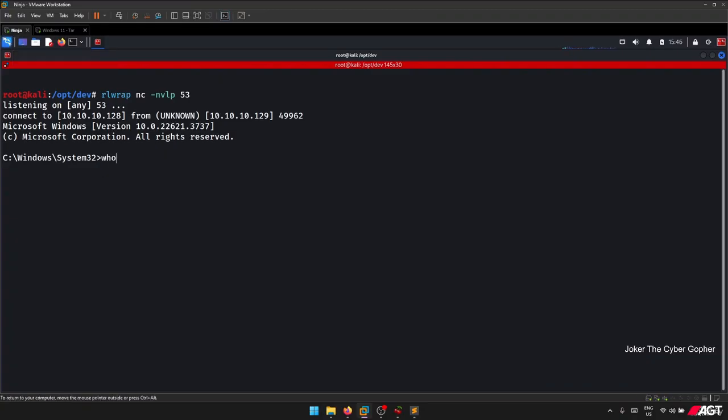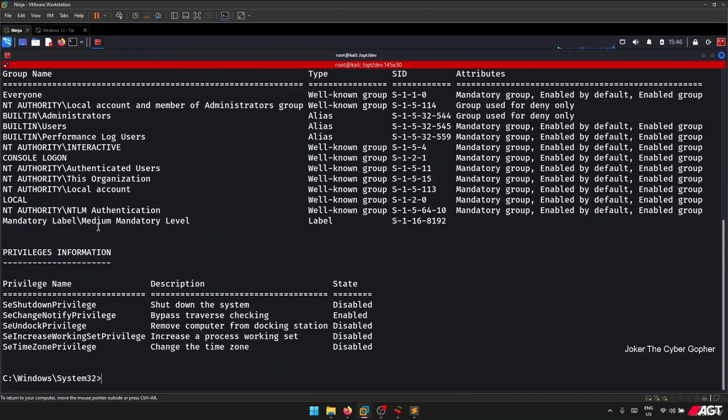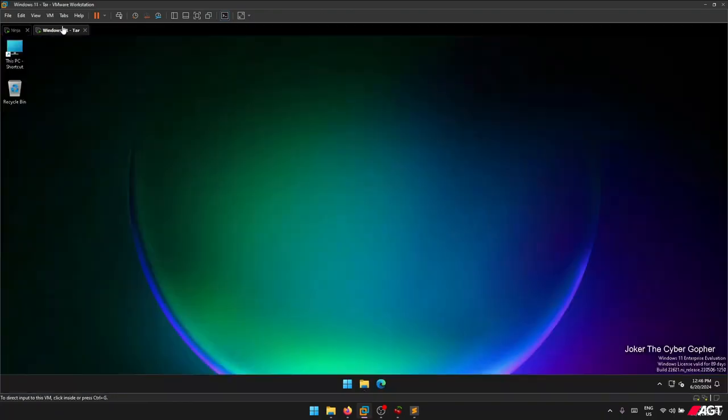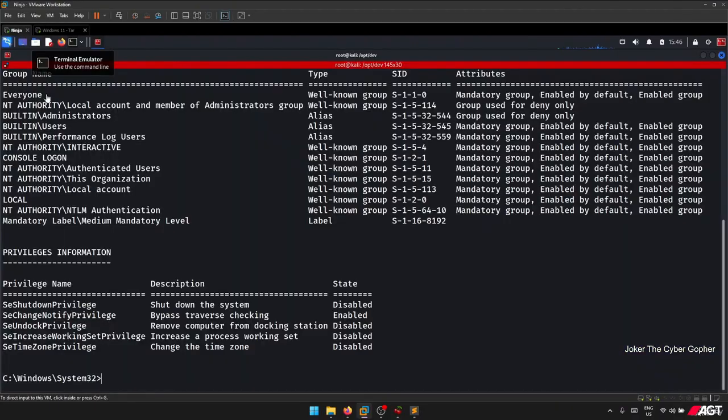If we say whoami, we are just user. Say whoami /all, we are just user running on medium mandatory level. Alright, you can go ahead and try to restart your machine or whatsoever. You just go ahead and get your access. Wonderful. So this is how you persist using the startup folder.